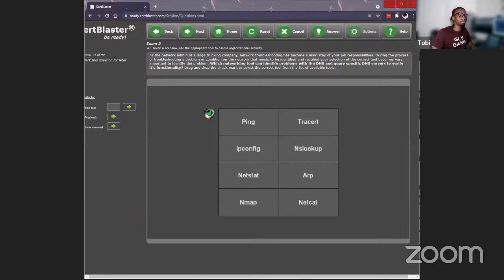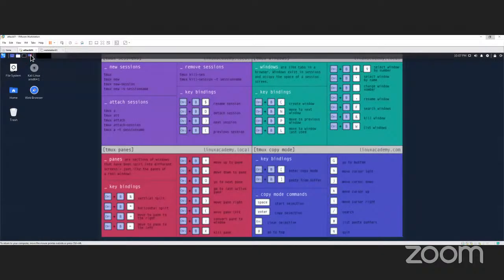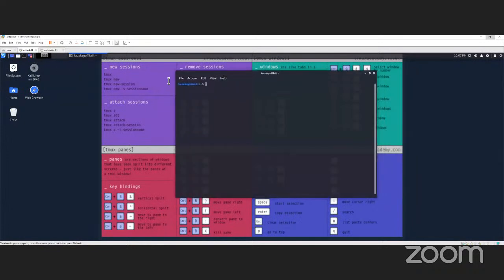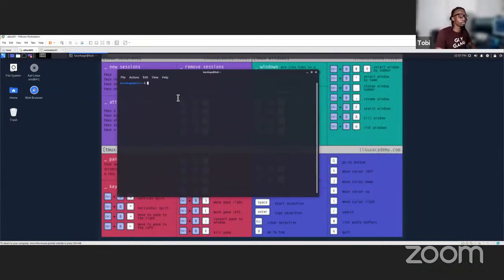What is Nmap? It gives you the open ports on your network. Right. Nmap is a port scanner.